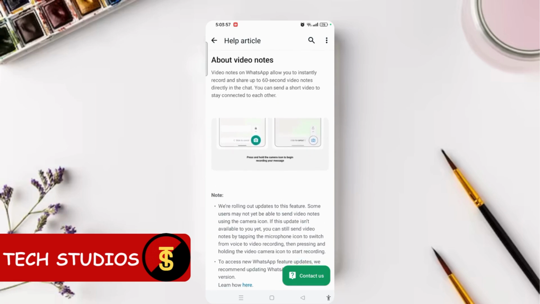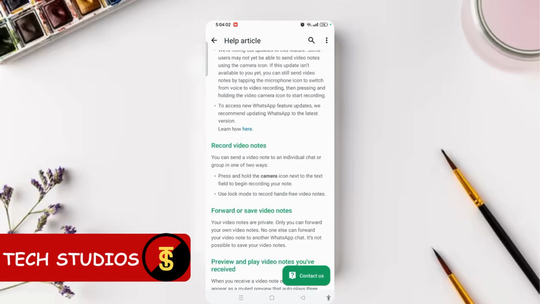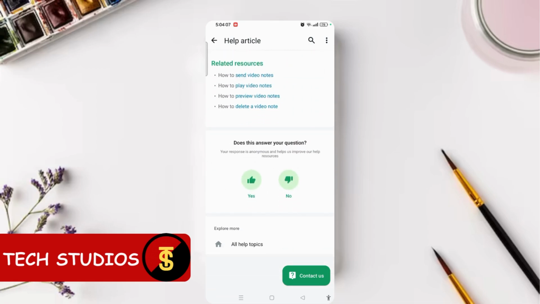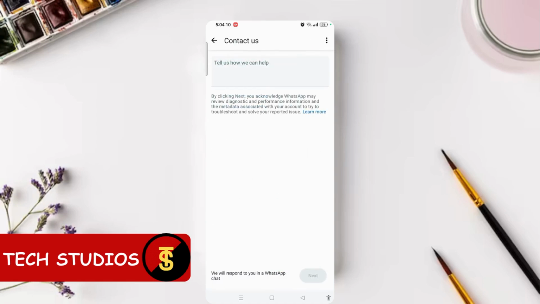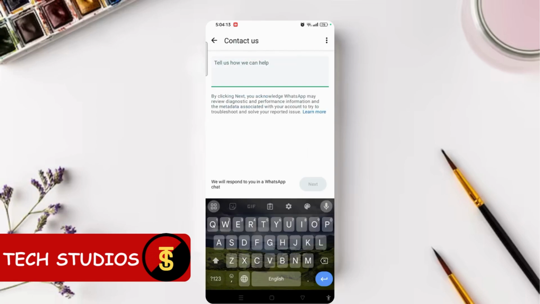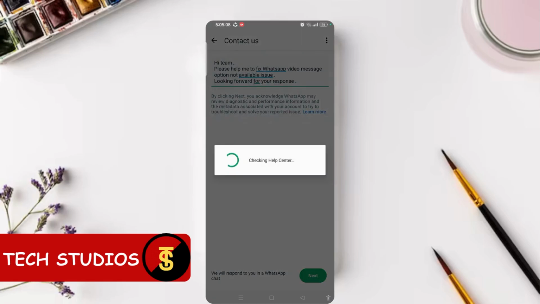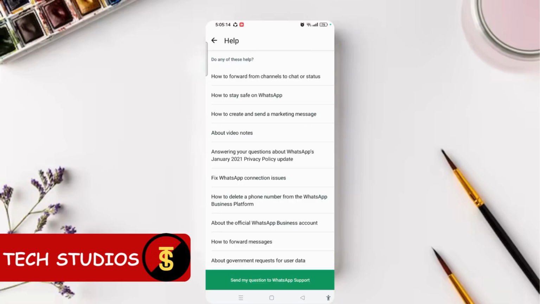Here is some article that will help us to know about the video notes and how to record it. So let's select the contact us button at the bottom right corner, and here you need to contact the WhatsApp support team. Then you can also copy what I have written here. Once you have written the issue, you need to tap on the next button at the bottom right corner of the screen. Then after that, tap on send my question to WhatsApp support at the bottom of the screen.